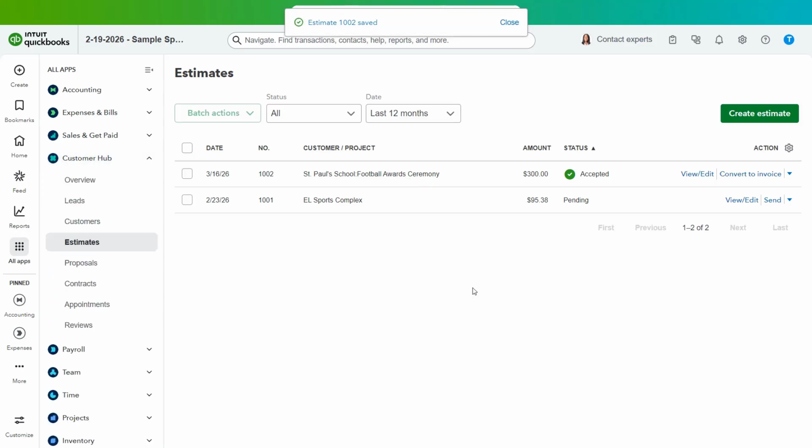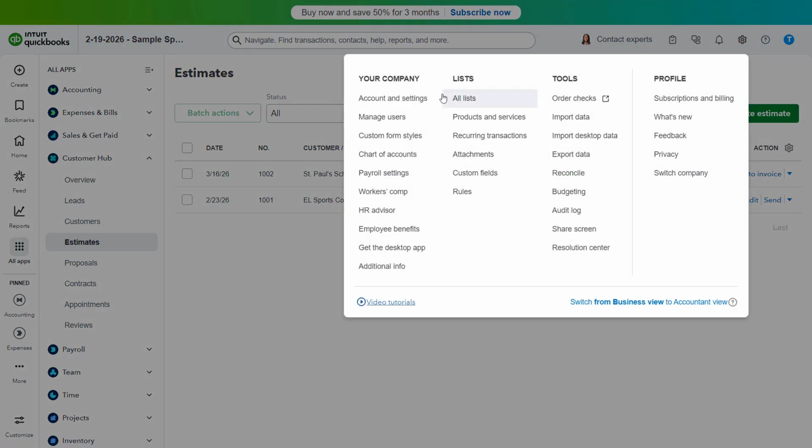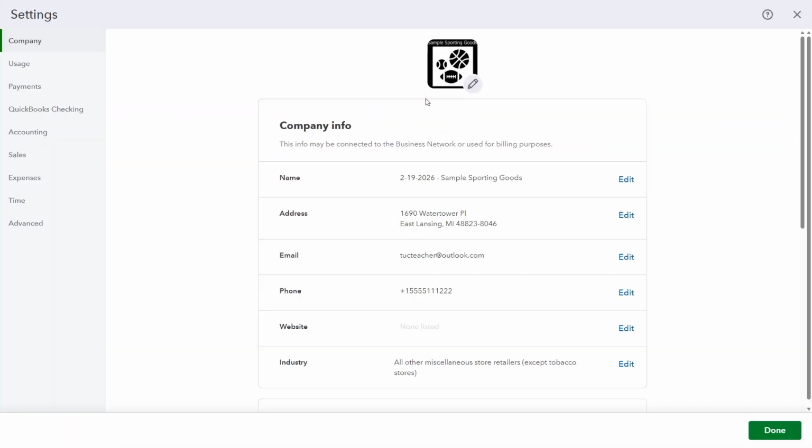Also, if you want to send progress invoices or partial invoices from an estimate in QuickBooks Online, first make sure to enable progress invoicing in the QuickBooks Online company file. To enable progress invoicing in QuickBooks Online if needed, click the Settings button in the QuickBooks Online toolbar, and then select the Account and Settings link under the Your Company heading in the drop-down menu to open the Settings window.